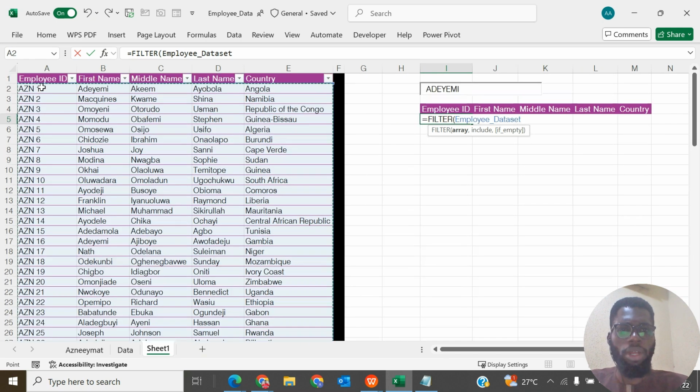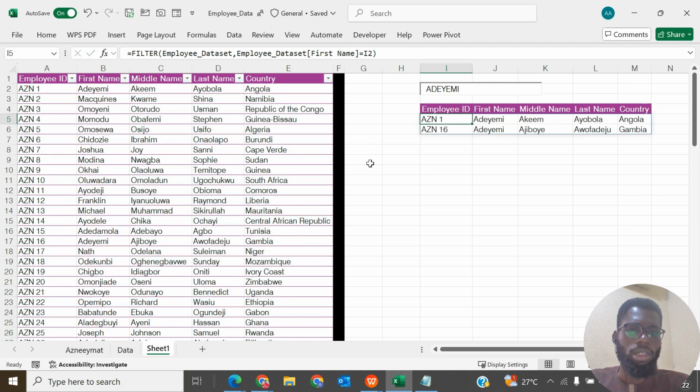So this is an array. You hit your comma. Then the next argument is include. This include is a true or false argument. So in this case, we are trying to say, let's look at our first name, where our first name is equal to what we have in cell I2. So you'll see that this is responding to what we have in cell I2.